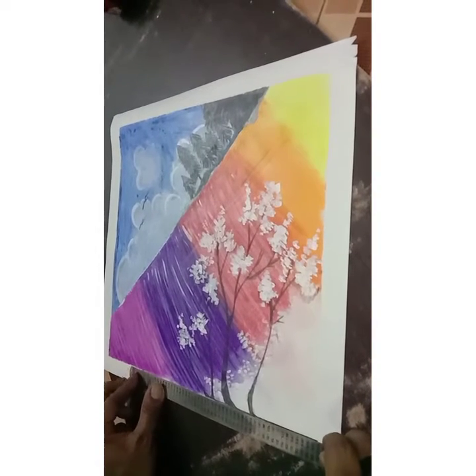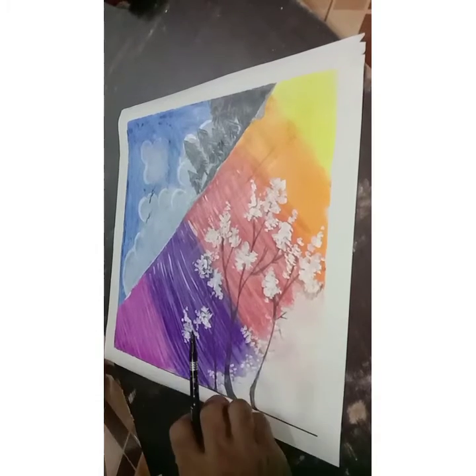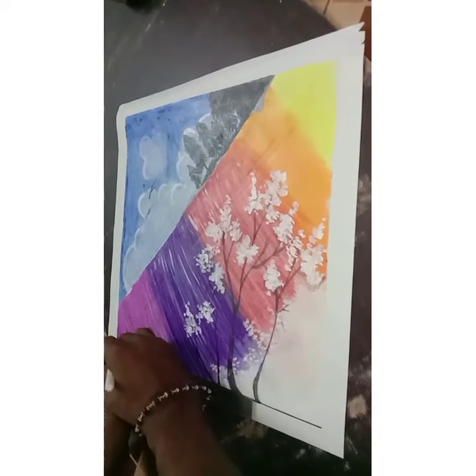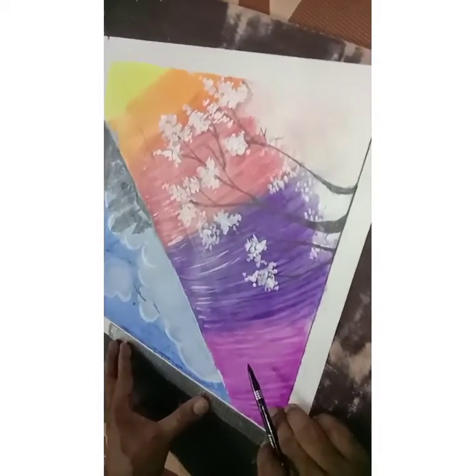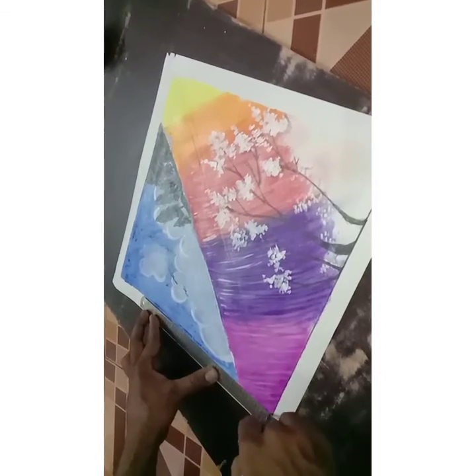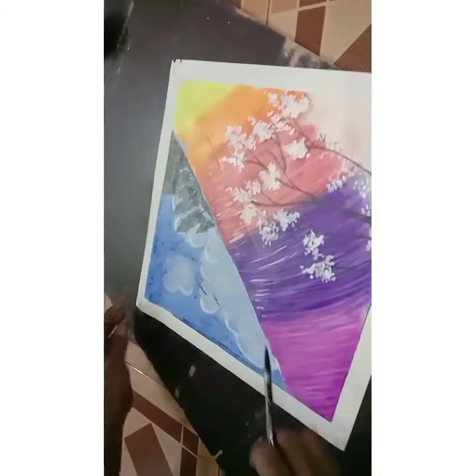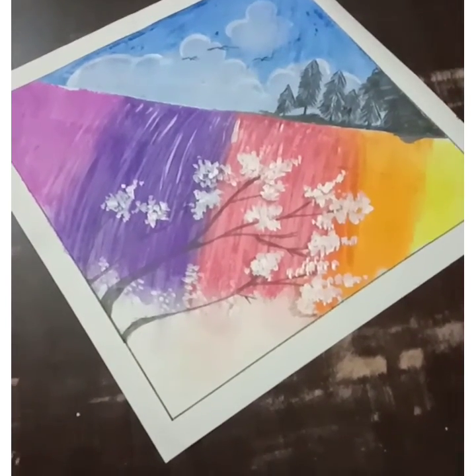Just with the help of a scale, you're going to make a borderline with a black sketch pen. So we can see that this also gives a good effect for our work, like a frame. In this way, with the help of a scale, we make the borderline with a black sketch pen or with a marker. In this way, your waterfall scenery is completed.